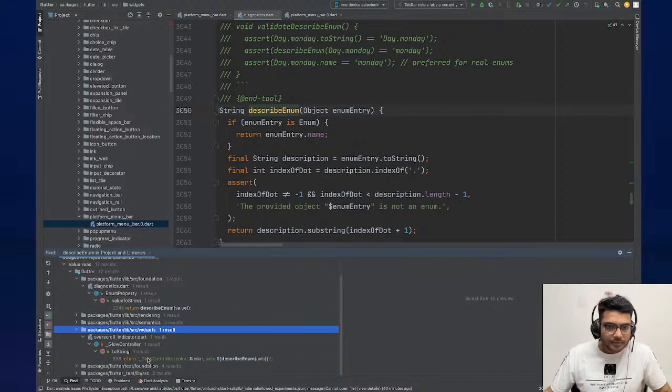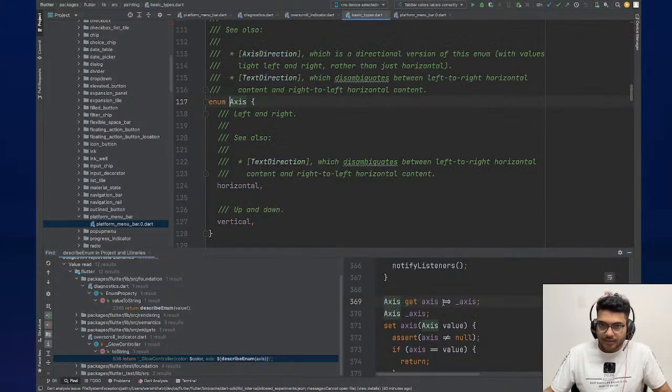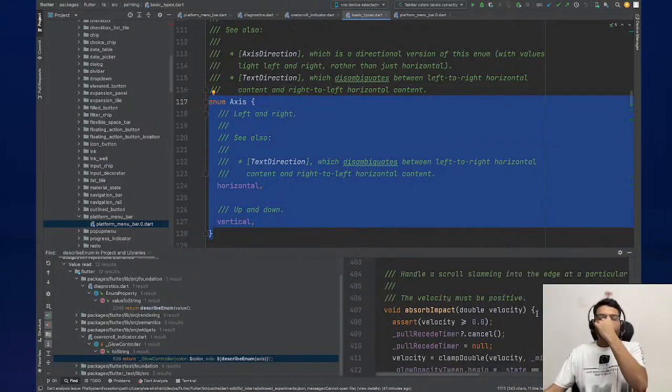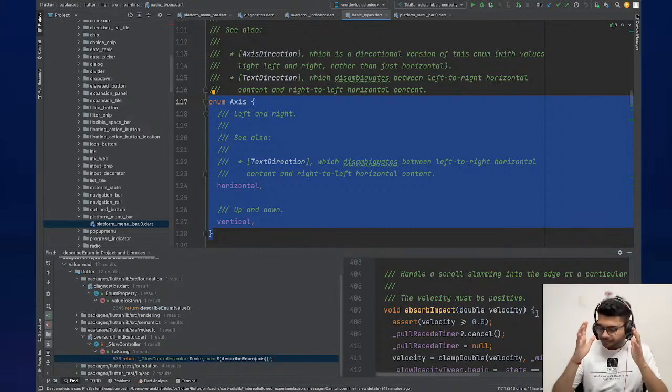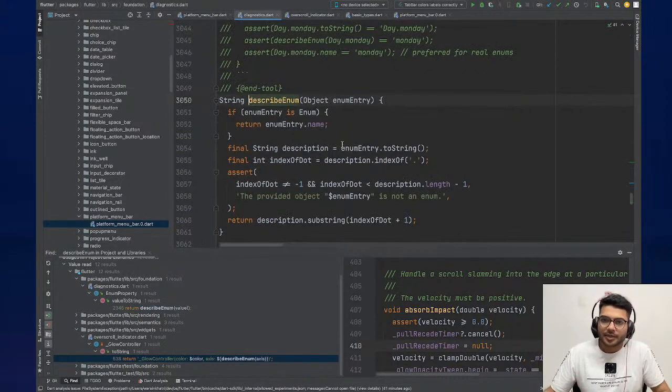Let's try to see an example. Widgets and then this thing. ToString and then describe enum access, which is access, and access is an enum. Okay, okay, okay, got it. So when we have a widget and that widget has one of the arguments as an enum, and we need to describe that enum when we do ToString, this is when we use it. So when you do ToString for glow controller, let's say, it should involve color and then access, and since access is an enum, it should be described. So this is the implementation for describe enum, which takes in an object of an enum.